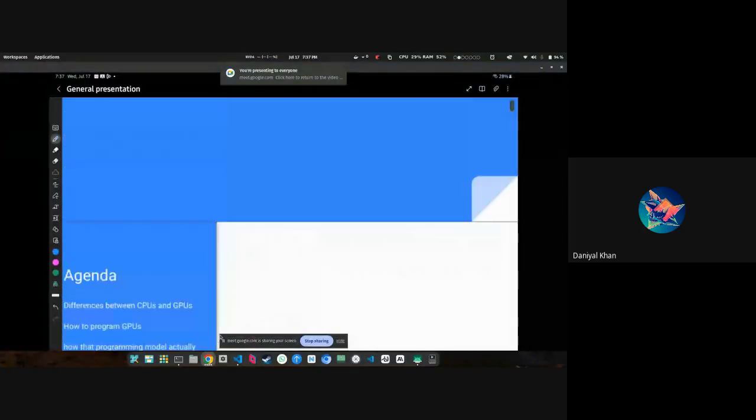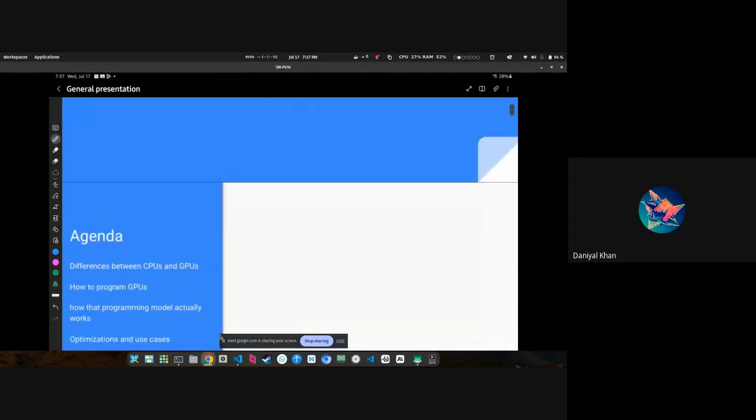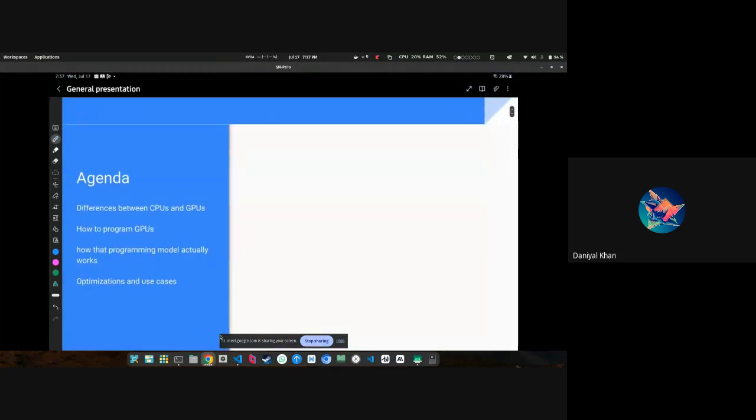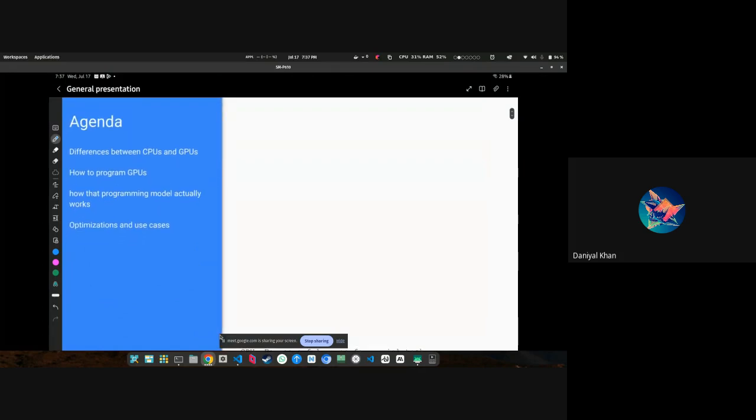So yeah, GPUs from the ground up. We're going to be talking about differences between CPUs and GPU programming models. I think it's understood that a lot of the guys here have taken computer architecture classes and whatnot.